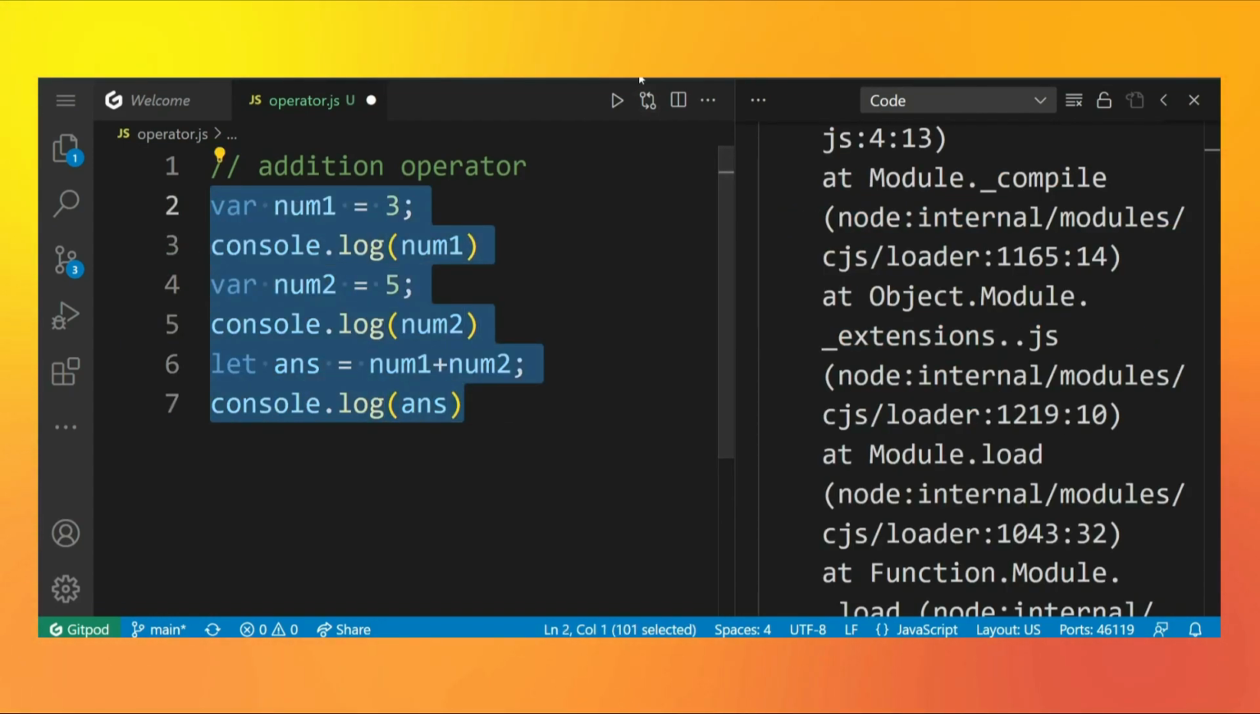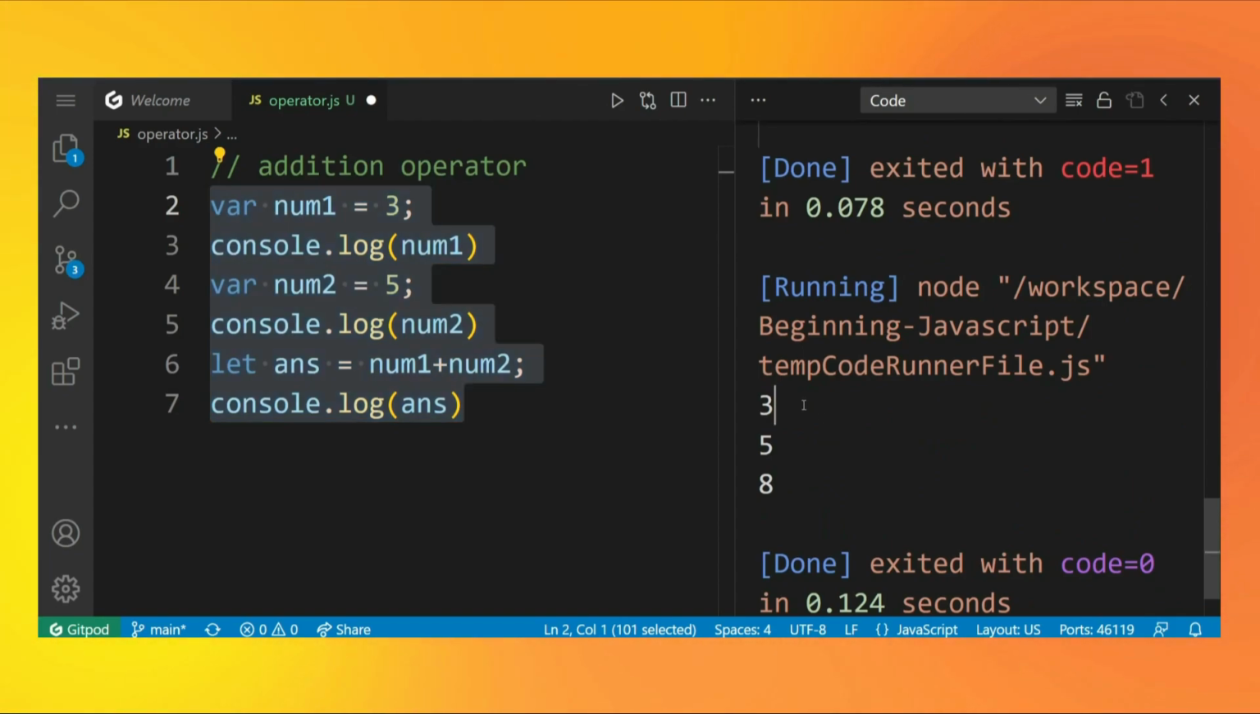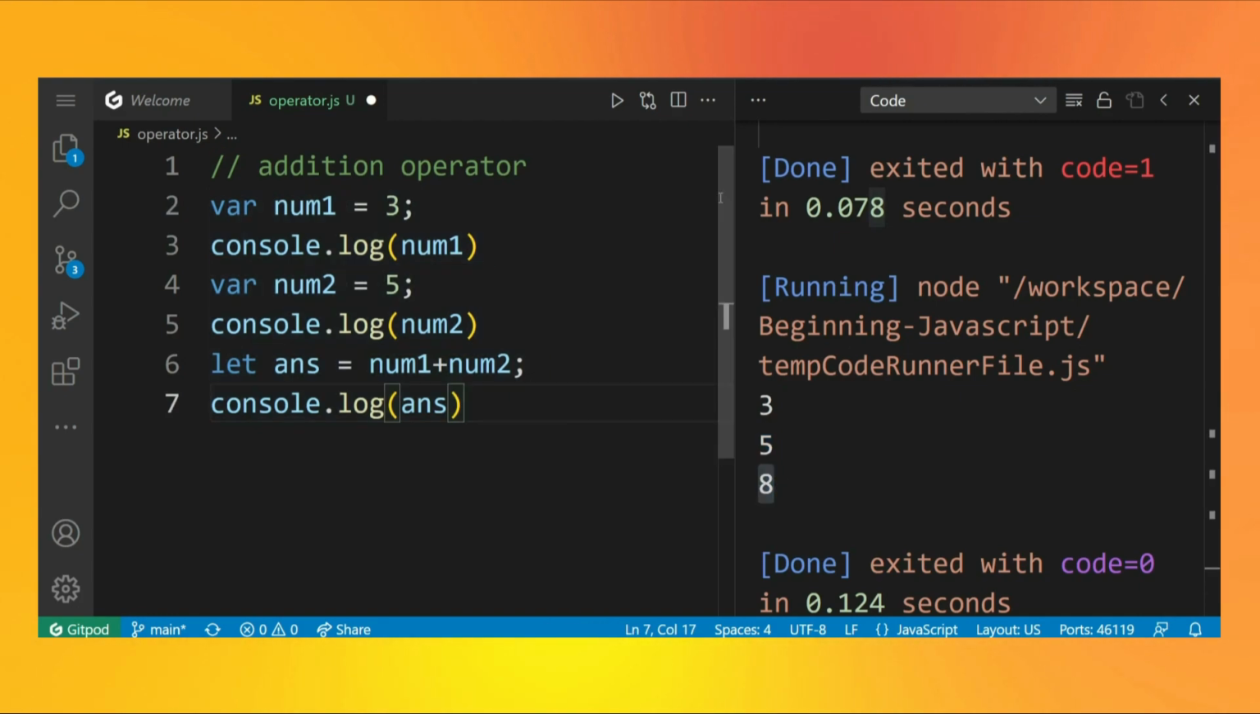Now if I run it again, you can see that our first variable has the value 3, the next variable has the value 5, that is num1 and num2, and then we add them, we get the answer. This is our addition operator.